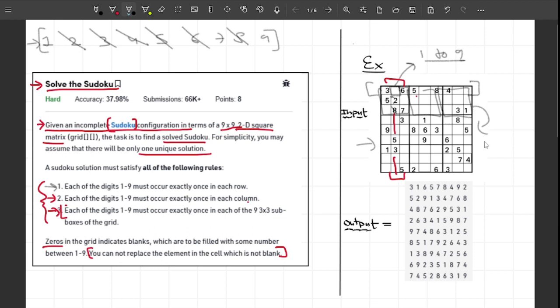Similarly, 3 are present here as well, and 3 are present here. So there are 9 3 cross 3 boxes, and we have to make sure that each of these boxes contains the number from 1 to 9 exactly once, right? So this means that I can't write 3, I can't write 5 as well here, I can't write 2, I can't write 7 as well. So I have to eliminate 7 as well.